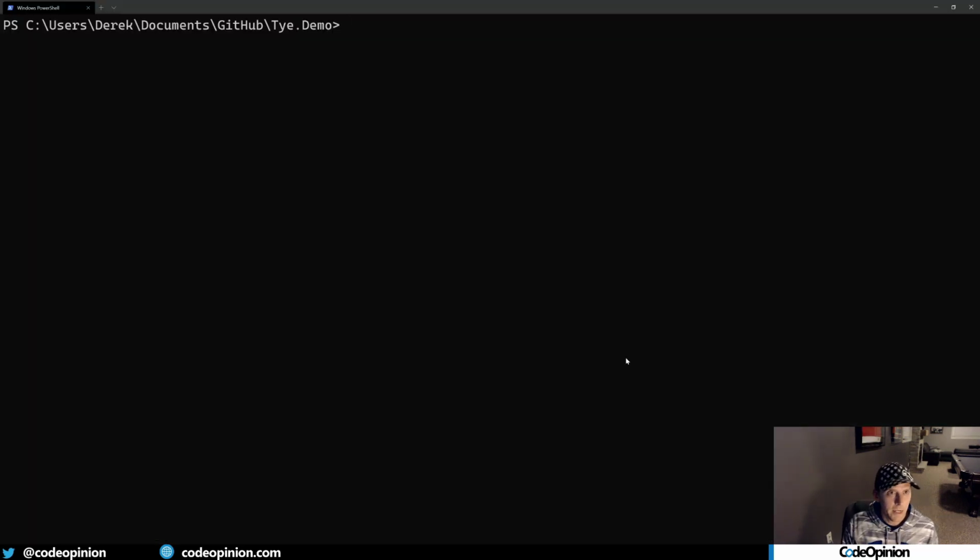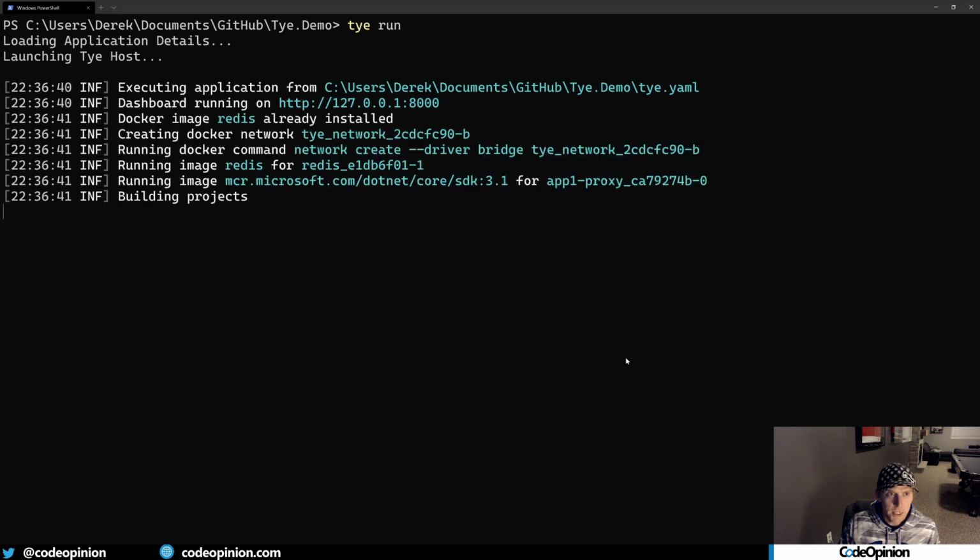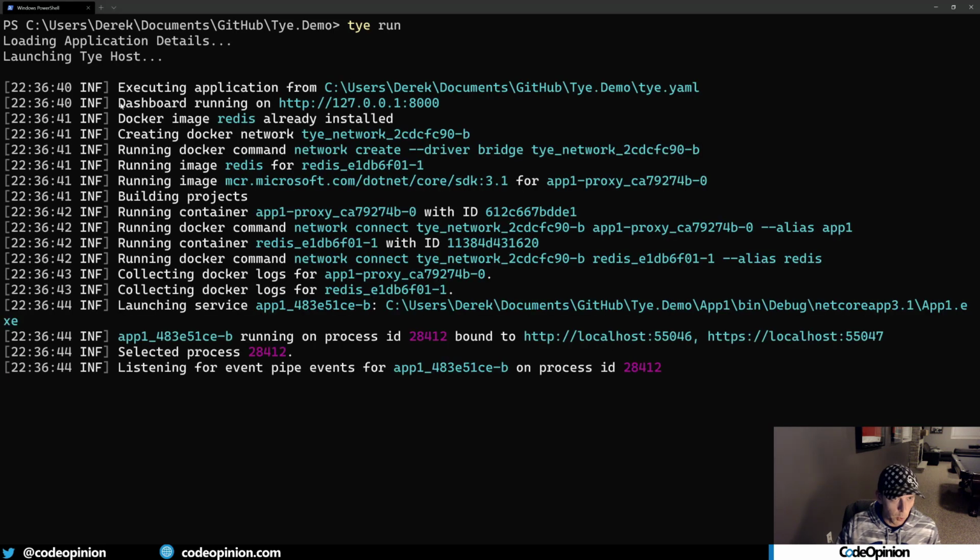All right, so if I am back in my terminal and I run tye run, what we'll see here, and look at this in detail, is we have this dashboard, that's interesting, we'll show that in a second, running on port 8000. We are now creating a network. We are running an image for Redis. We're building our project, which is our app one project, the .NET project. And it is running on 55.046 and 55.047 for HTTPS.